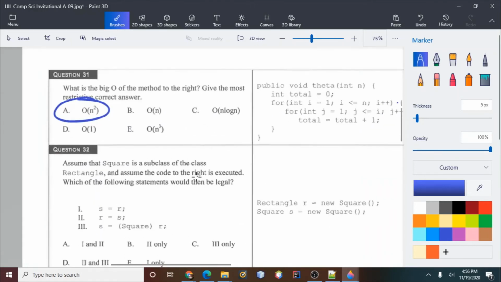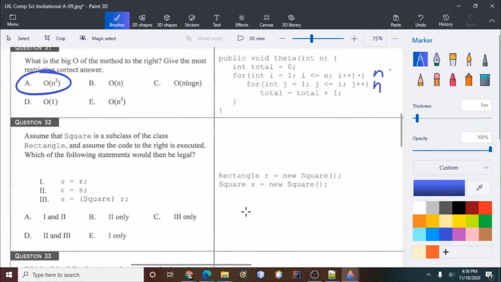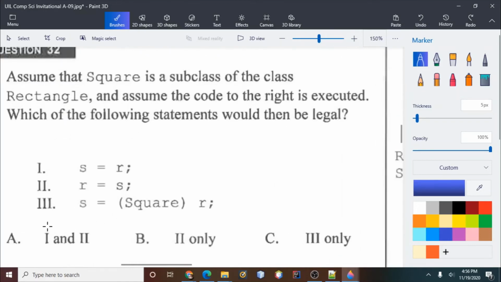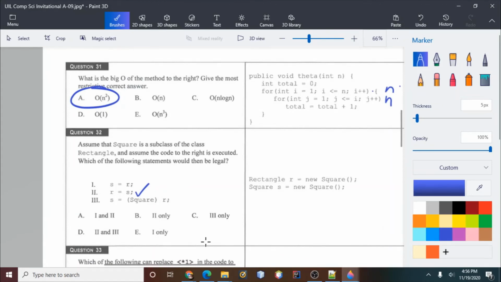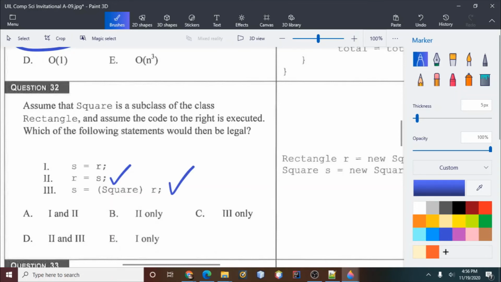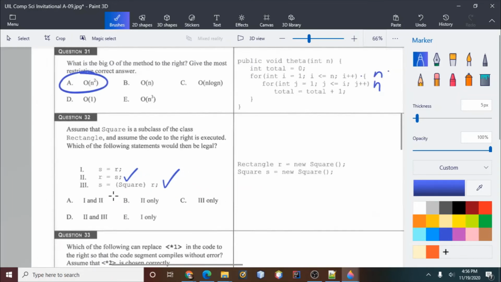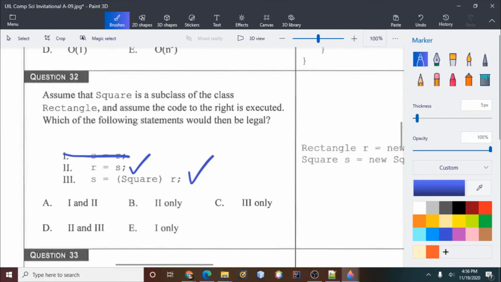Square is a subclass of rectangle and assume the code to the right is executed, which then should be illegal. R is equal to S is okay. What? R is equal to S. Let me check it. S is equal to square R. Yes. S is equal to R. You can't do that explicitly. You need to do a casting thing like in 3. So D is correct.